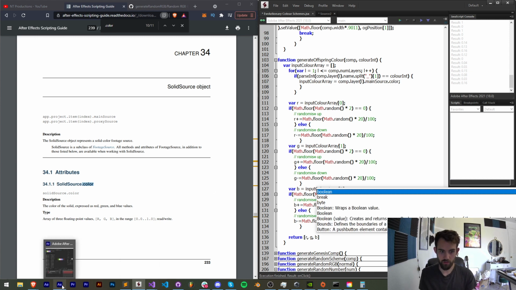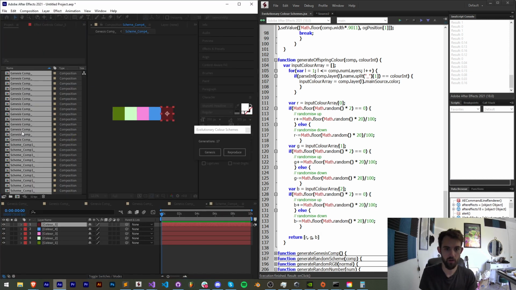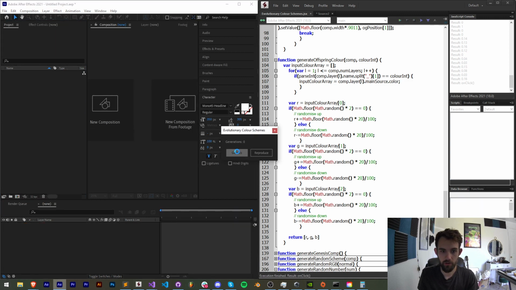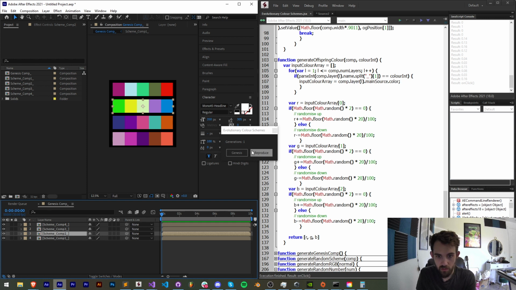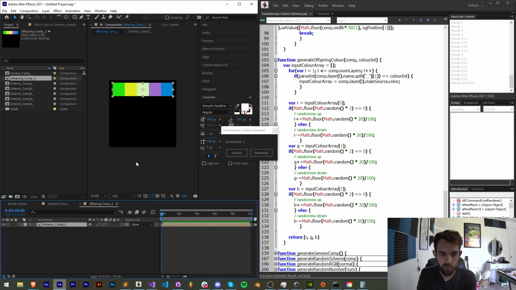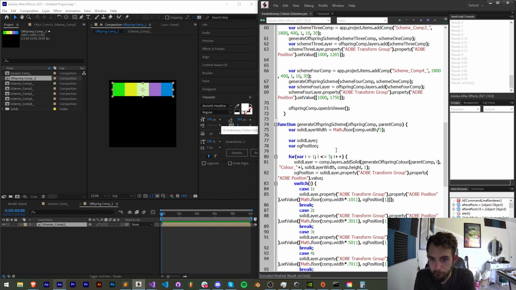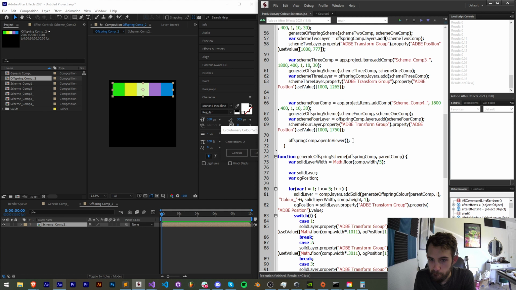All right, I think we're ready to try this out. Let's remove all these comps that we used for testing. Run this, create our genesis. Now, if I deselect everything, hit reproduce, it says please select only one layer. So I'll select layer 1 here, reproduce. So I see one offspring comp. We have our original layer set up, but that's it. Let's see how far we're getting.